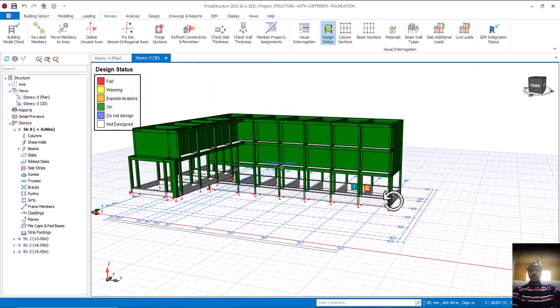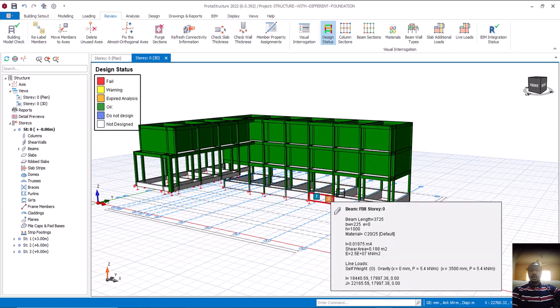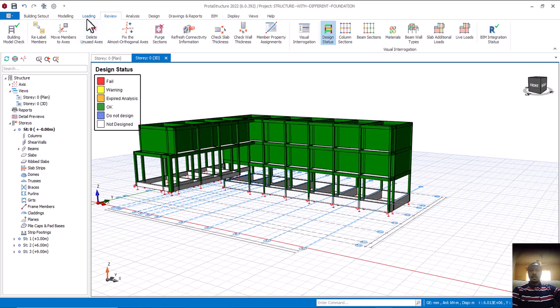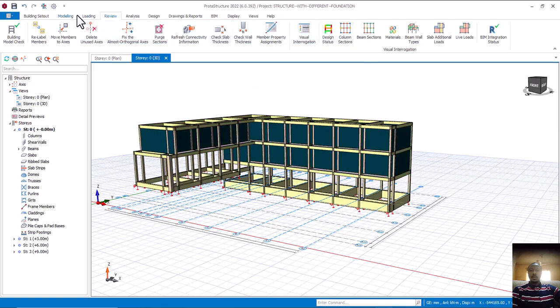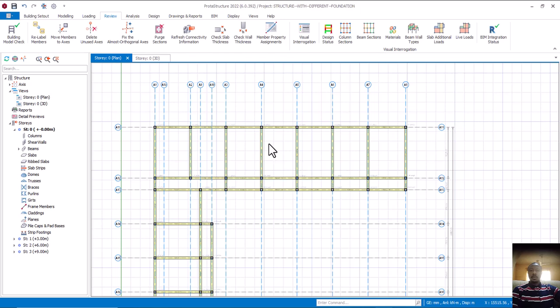All right, so we are at the foundation level, which means that all the load from the structure has been transferred to the foundation. Am I correct? Is that okay? So if that has been explained, let's now move on. Is that okay? Okay, story 0 plan. Now I want to design my strip footing.